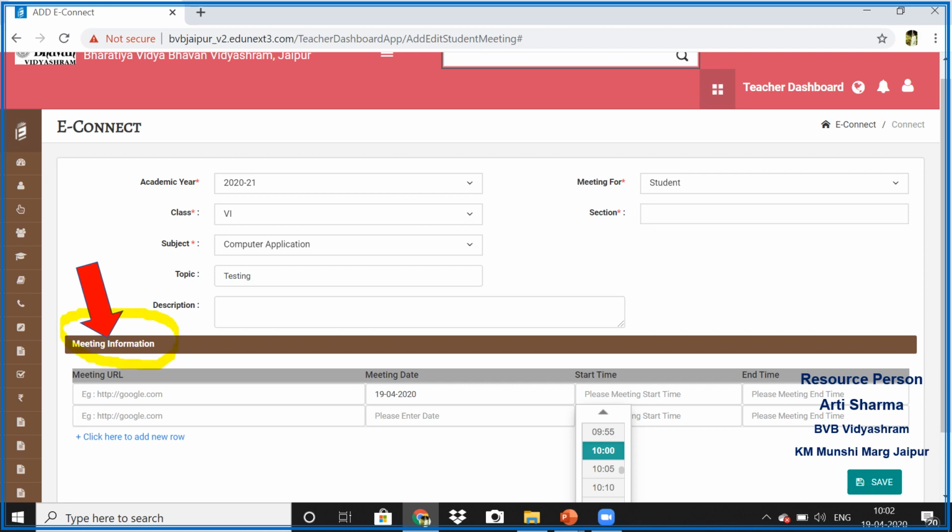In this meeting information, what you have to give? Meeting URL. Meeting URL is Uniform Resource Locator, the address which is given by Zoom when you are scheduling the meeting. I will tell you about Zoom also later on. I will give you one video on that also, so you can schedule your meeting with all extra security features. I will tell you that also, so safely you can take your meeting. So here we will give the URL, date, and then the time and end time also.